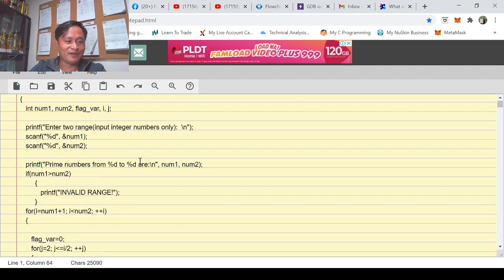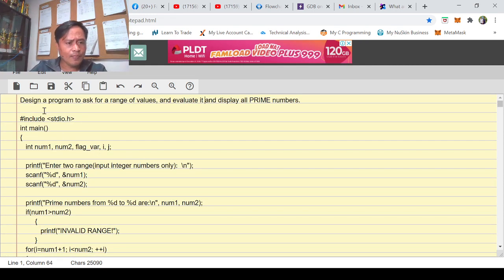Okay, so here, I declared num1 and num2 as integer variables. This is actually I intend to use this for my range, the first value and second value. Then this flag variable, or flag underscore var, I will be using this one as a variable to determine whether a particular value is prime or not.